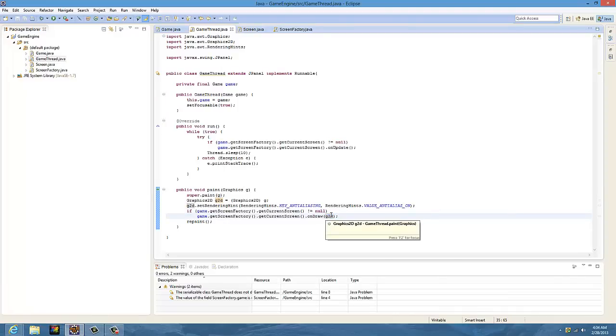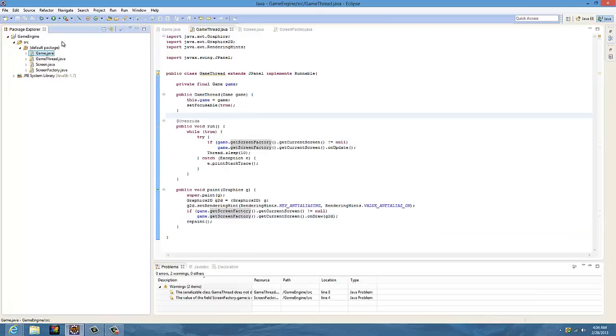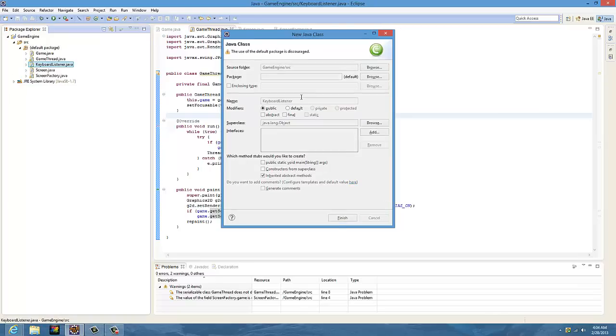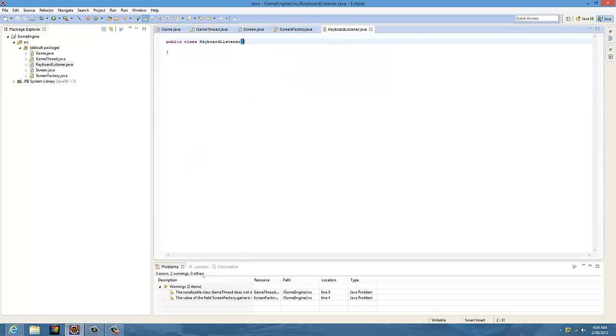But now we're going to add in the keyboard listener. So let's create a new class. That's the basis of running, drawing, and updating though. Now we're just going to create the extra things that we need. We're just going to name it KeyboardListener for now. Seems simple enough. So KeyboardListener, and it is going to have to implement KeyListener. And I have to import that.